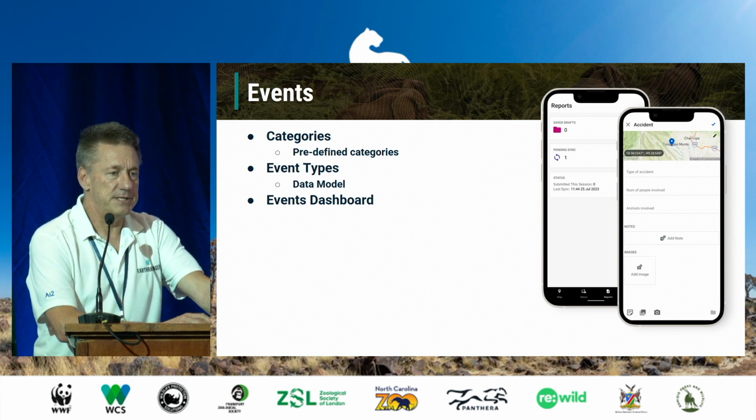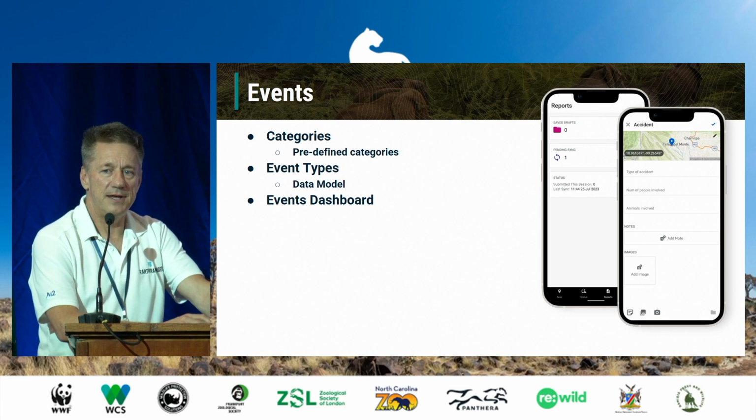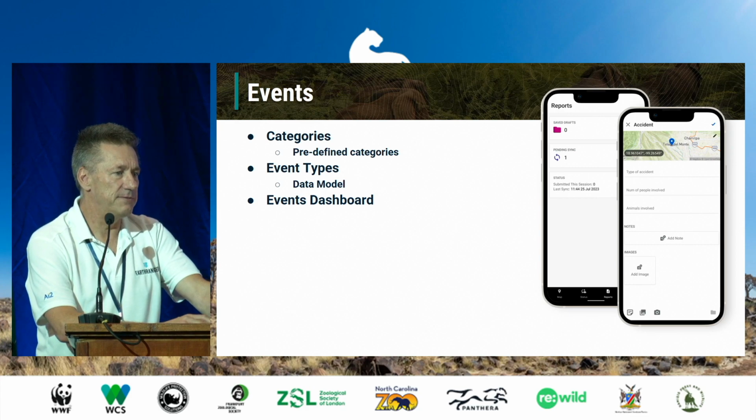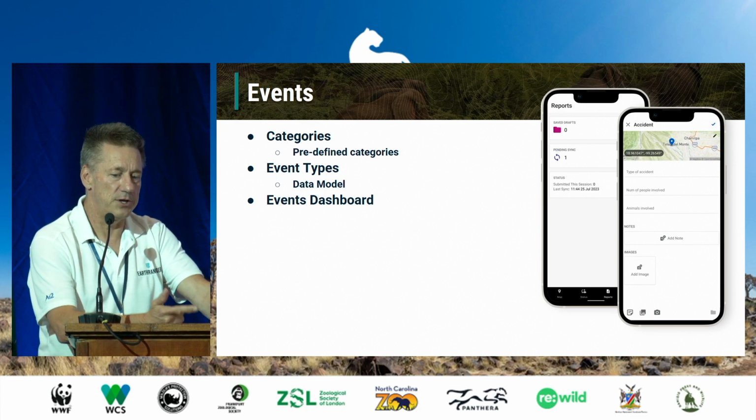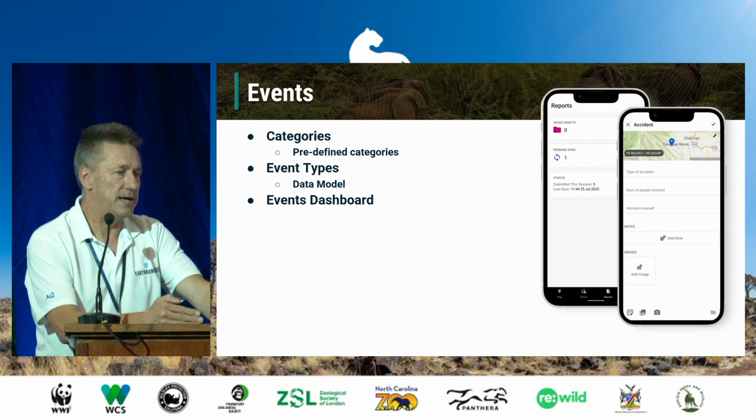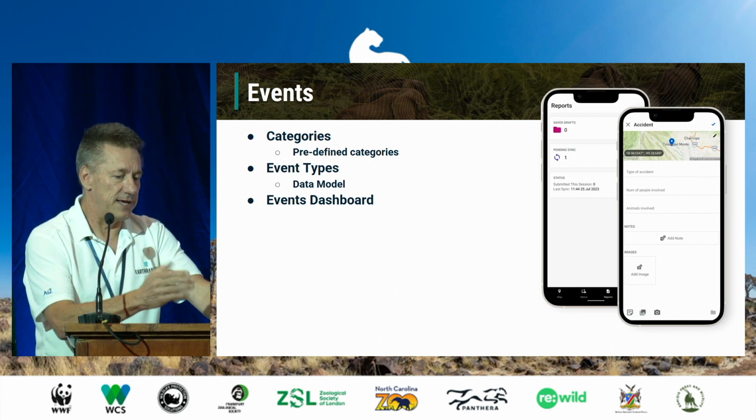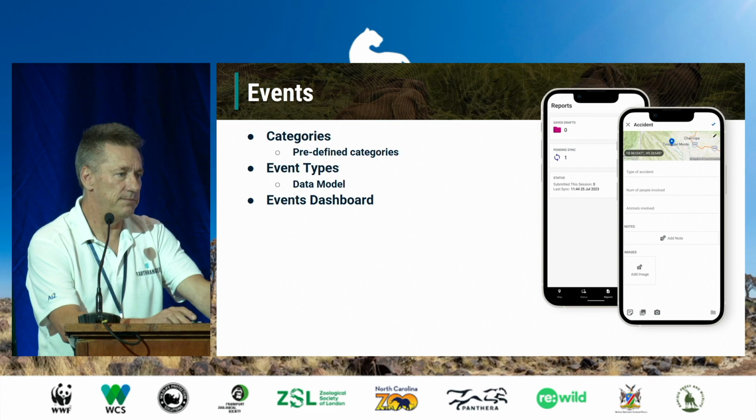So to capture an event is pretty straightforward. You'd open the app, go to the event type that you want to capture in. What's automatically captured into the phone is the time, the user, and the location. And that is common across all event types. And then each event type would have its own fields relative to those field observations or events. And that is a reflection, as I said, of the data model in the web application.